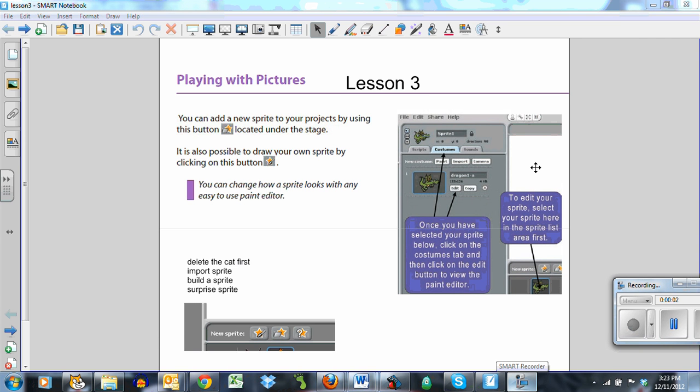All right, welcome back here. We're looking at Scratch Unit 1, Lesson number 3, and we're going to play with pictures today. We're going to create some different sprites and change their costumes and do a variety of things here.